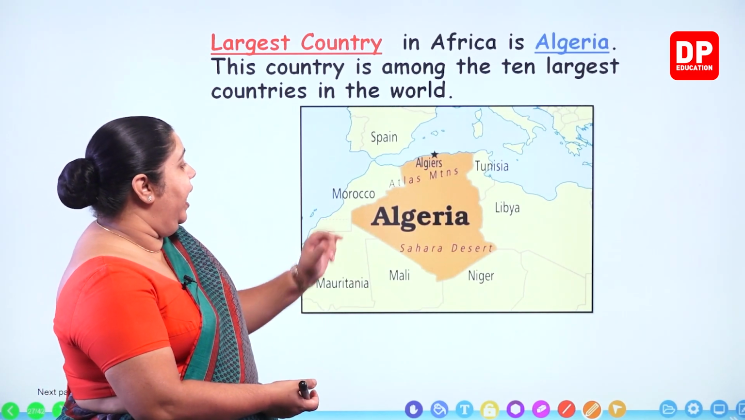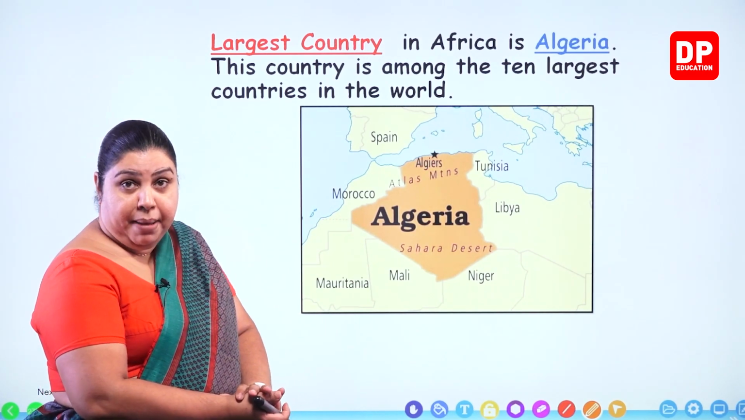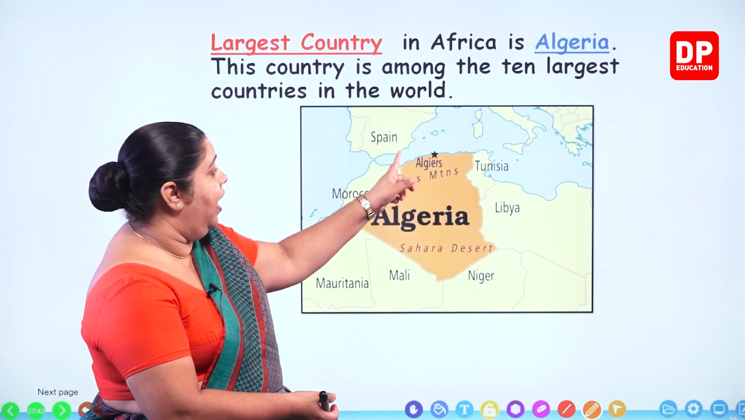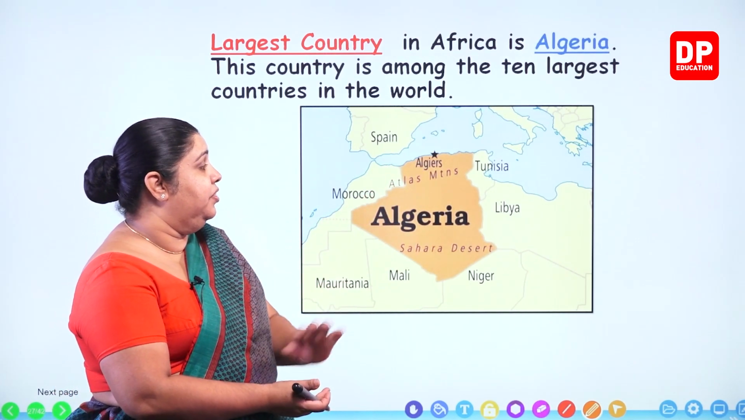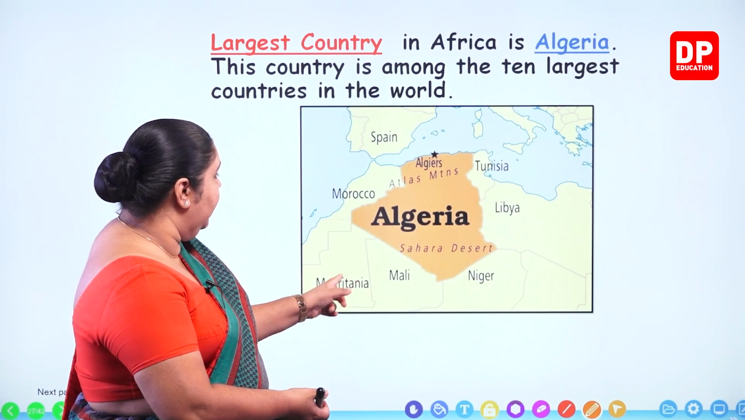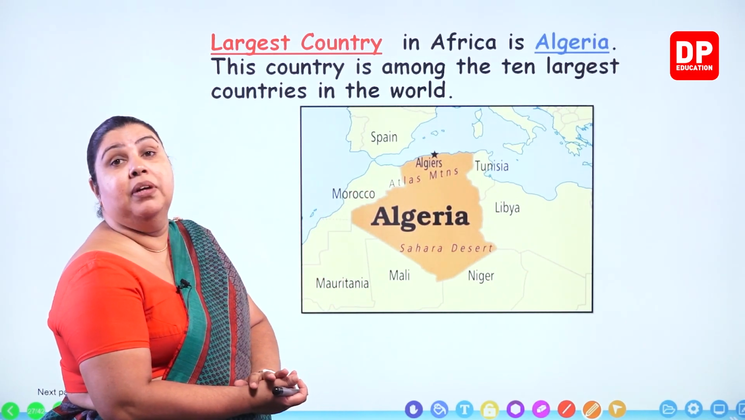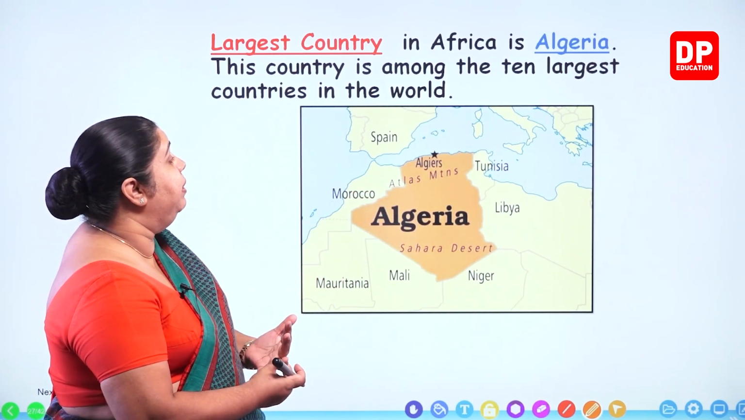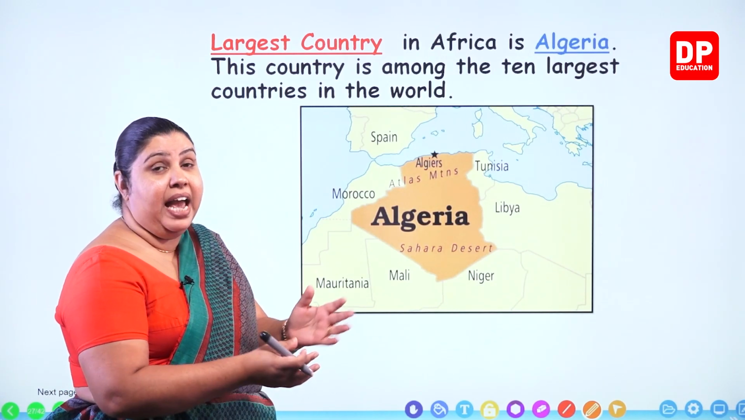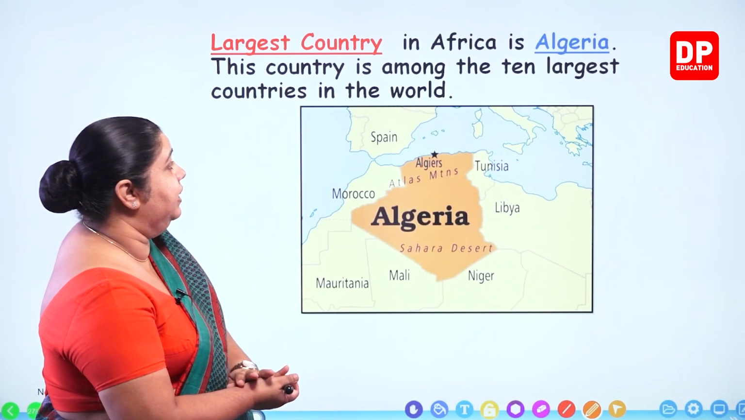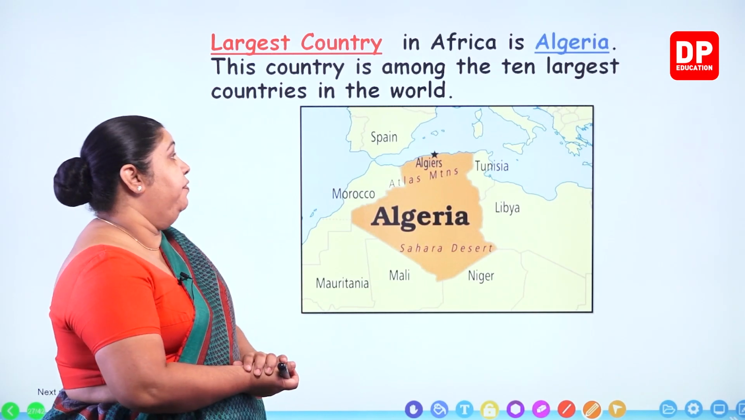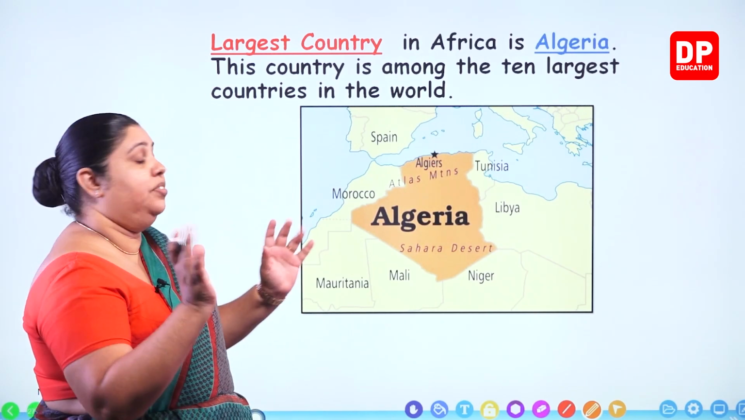This is how Algeria looks like in the world map. The map of Algeria. Here, can you see how big that country is compared to other small countries? Algeria is a very big country. The piece of land is so big because it is the largest country in Africa and the 10th largest country in the world.